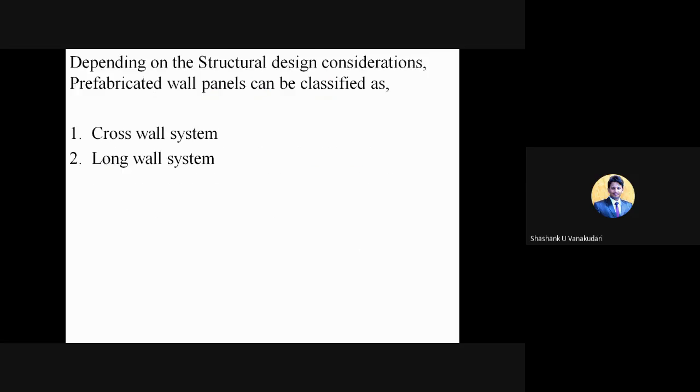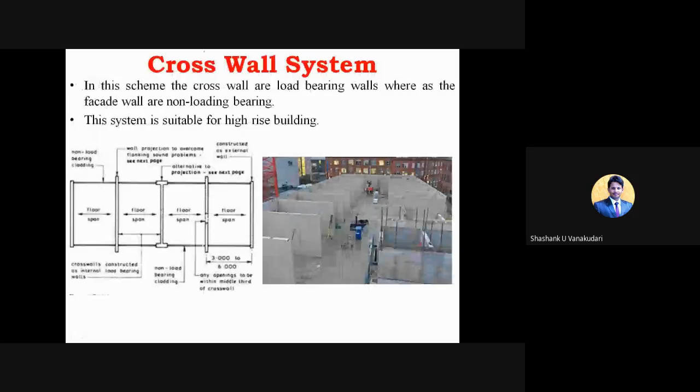Okay. And here, depending upon the structural design considerations, these prefabricated wall panels are classified as the cross wall system as well as the long wall system. So here, the cross wall system is the first part. In this scheme, the cross walls are load bearing walls, whereas the facade walls are non-load bearing walls. So first you need to consider which are the cross walls and which are the facade walls.